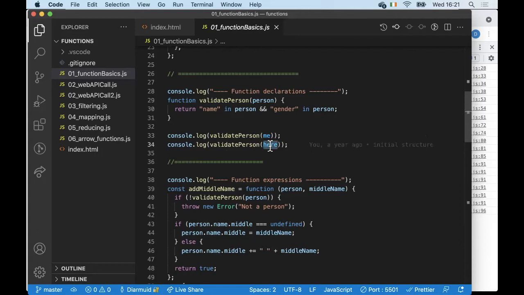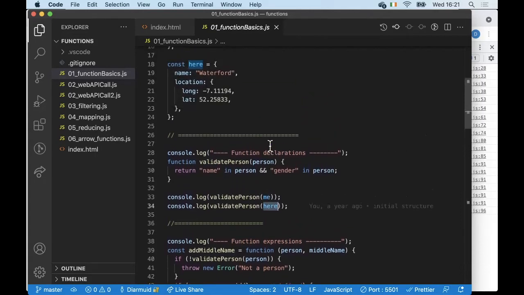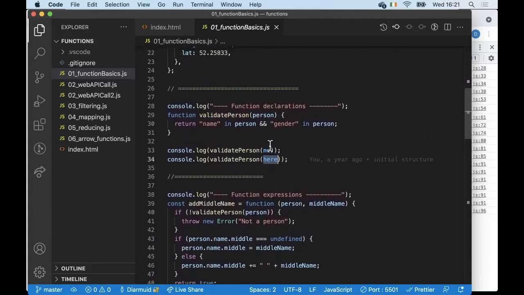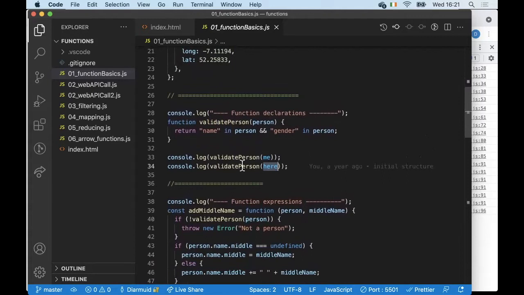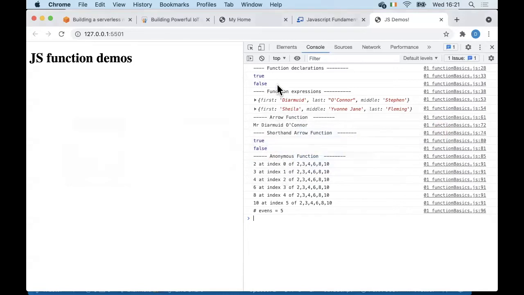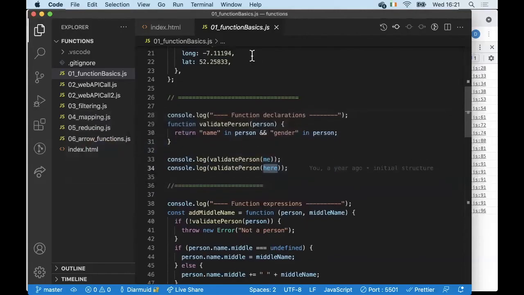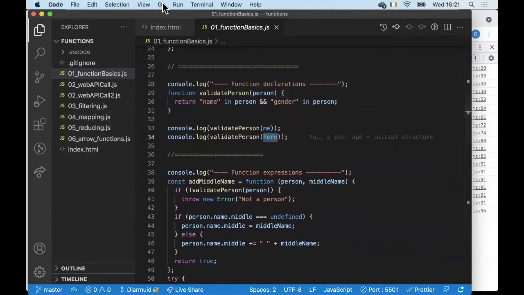Whereas in this case, I'm passing it the here object. And we saw above that the here object notionally is representing a place. It doesn't have a gender. So I'd expect this second console.log to return a false, and let's just confirm that. So that's my true and false there. That's function declarations just from a syntax point of view, and it's really only the syntax that I'm interested in covering here. And in many cases, I'm just reminding you of this.